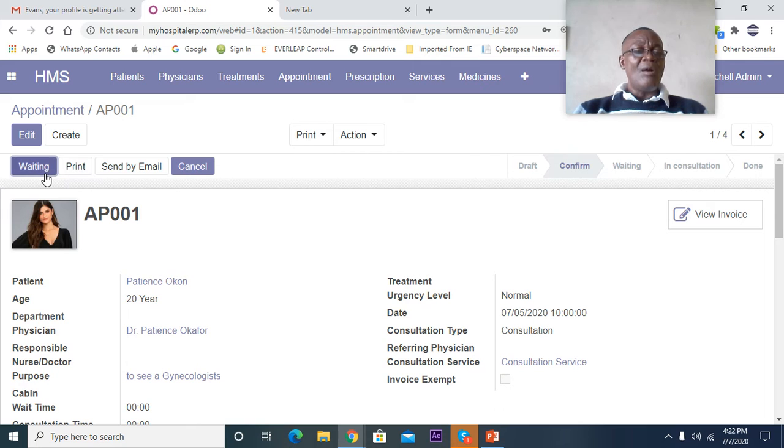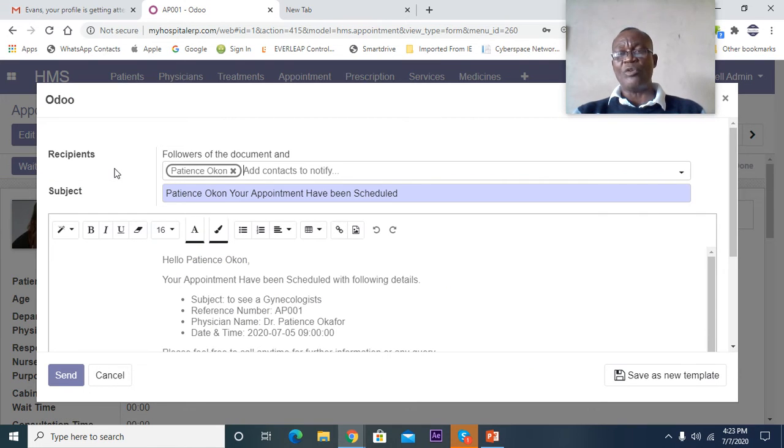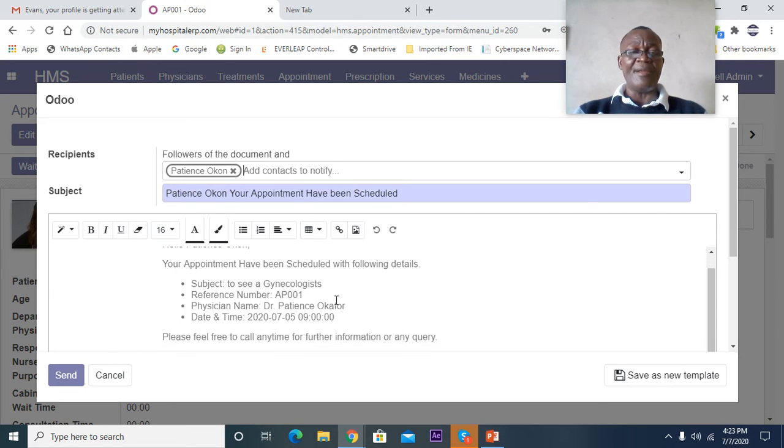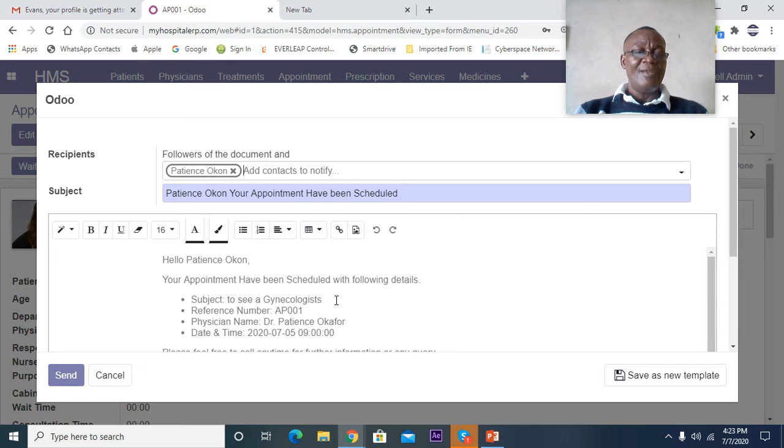Now, when this appointment is made, the hospital, or the doctor who booked this appointment, can then send this by email. Let's see how the email version looks like. Let's quickly create an email. So once the doctor books this appointment, or the patient books the appointment to see the doctor, the hospital will have to confirm the appointment. So the system here, my hospital ERA, actually writes a letter, which you can send. So this is going to patient Okon.